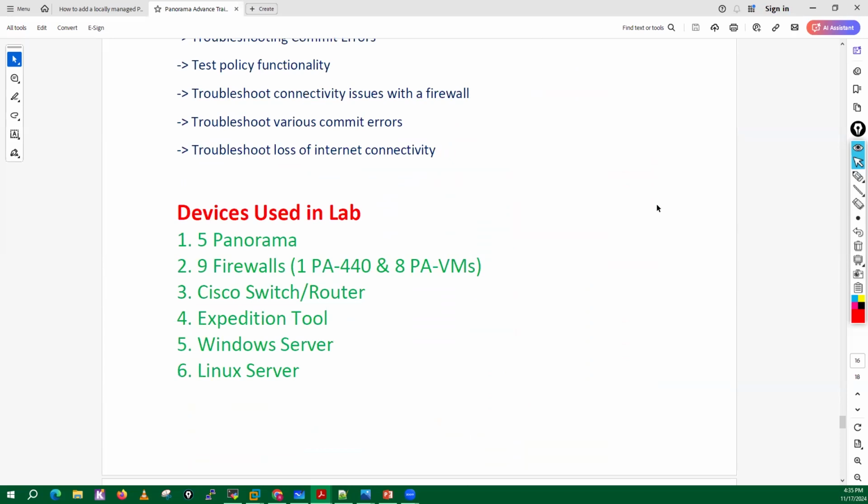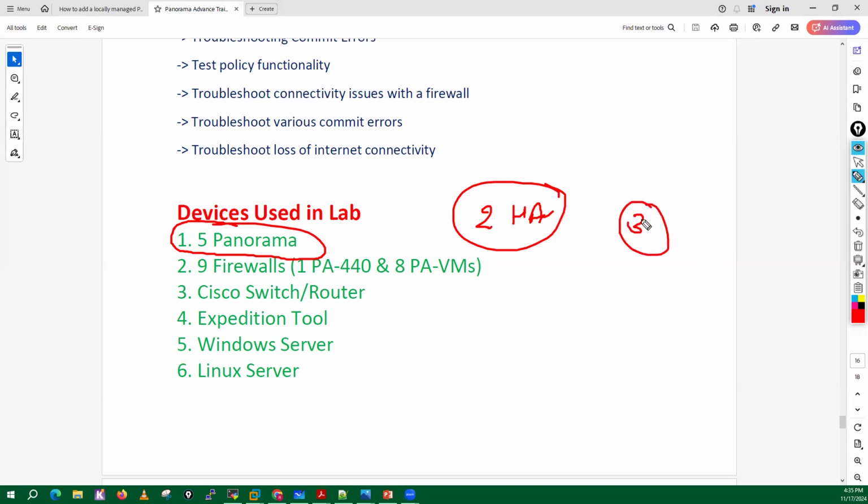Now with regards to the lab, in my lab basically I will introduce 5 Panoramas. I will use 2 Panoramas as an HA pair, active passive, and I will use another 3 Panoramas as dedicated log collectors. 9 firewalls will be there, including one hardware device, PA440, and we have 8 Palo Alto VMs.